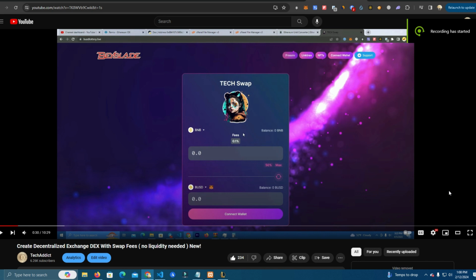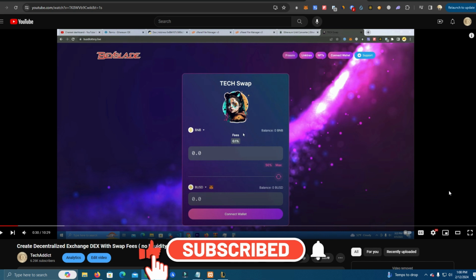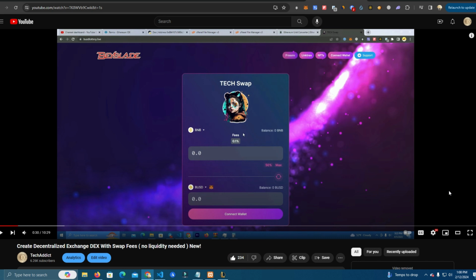Now, a few months ago I made this decentralized exchange that doesn't require liquidity but uses third-party providers like PancakeSwap, Uniswap or any other DEXs. Now, I have upgraded this DEX and have added more features which will help give utility to your own token, and we're going to set that up today and see how it works.